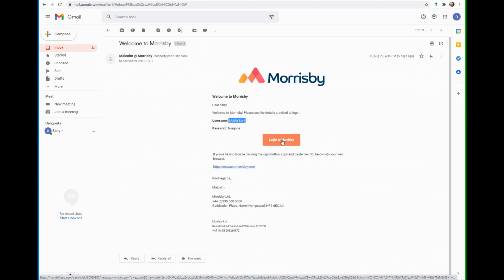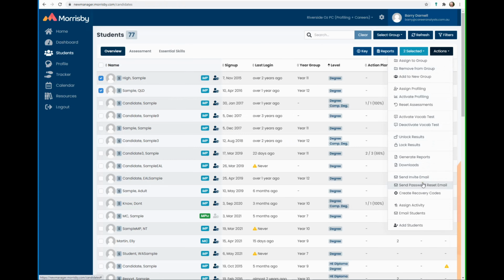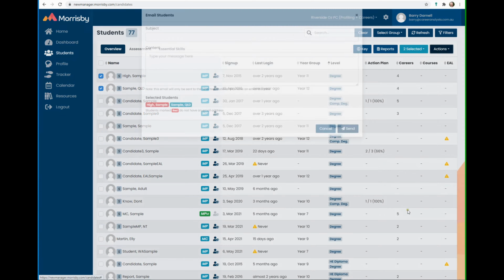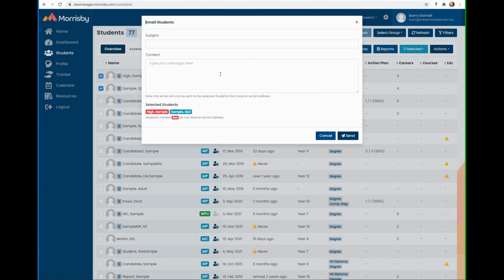So as soon as you log in, you'll be required to use your password and then immediately change it to one which is private. Equally, you can send password reset emails to students, and you can also assign activities if you have Tracker enabled, and you can email students. One point with emailing students is that the email goes from Morrisby with a do not respond, so you need to identify who you are in the email. So you need to put in your name and your contact details somewhere in the content.